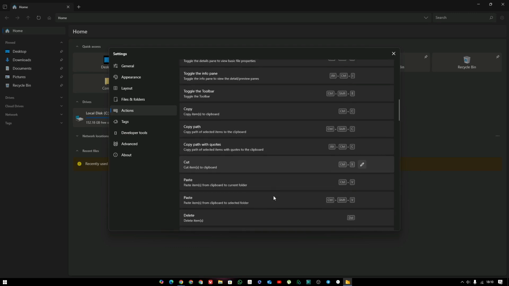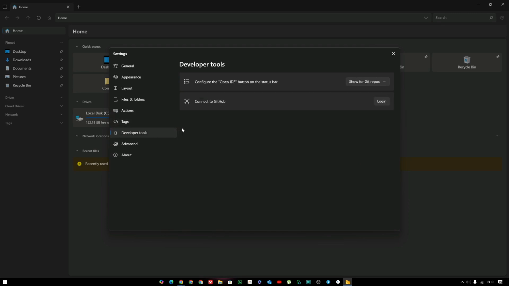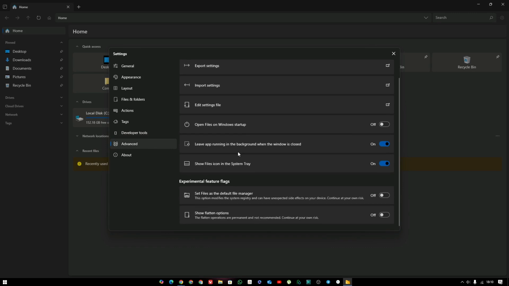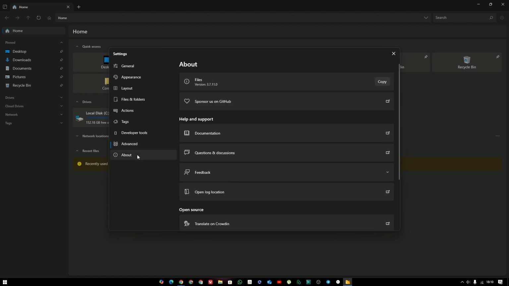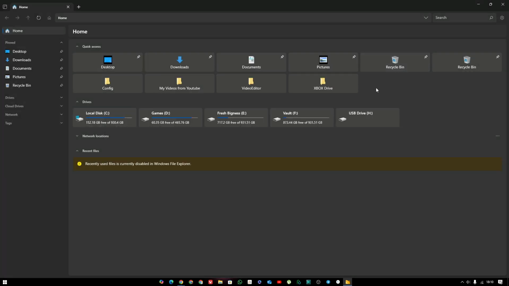Okay, so that's key bindings for certain actions. Tagging. You can create tags for your files. Nice. Developer tools. Ooh, no. Advanced. Okay, so you can save your settings and import settings and so on and so forth. That's nice. Okay. Is there a way of setting this as the default, or do you just have to use Files every time you want to browse to a folder? Because that's not exactly clear. And why have I got 2 recycle bins on here?